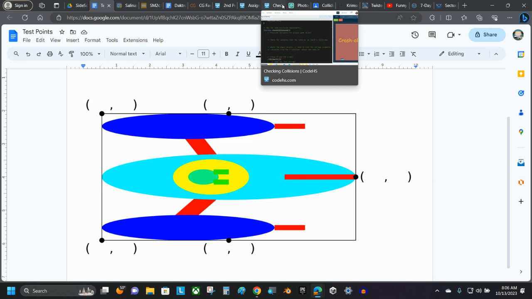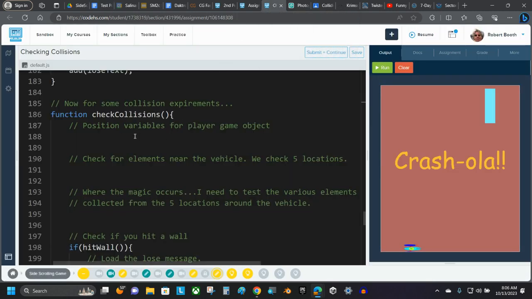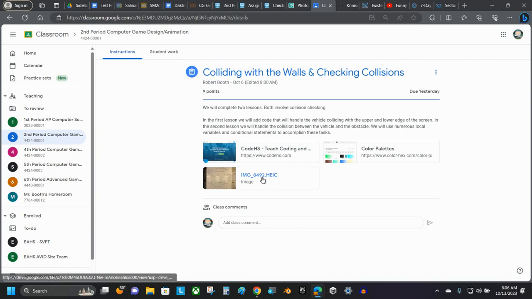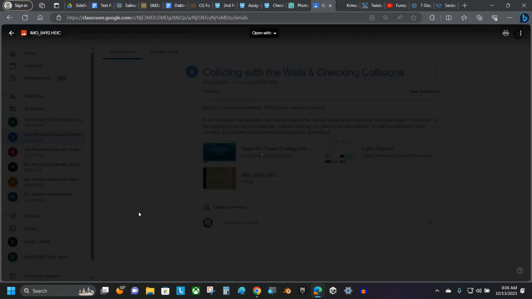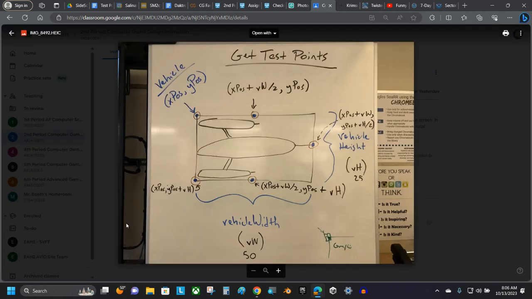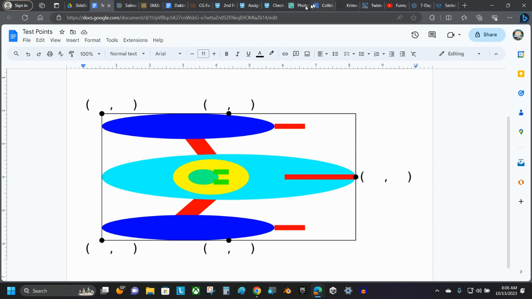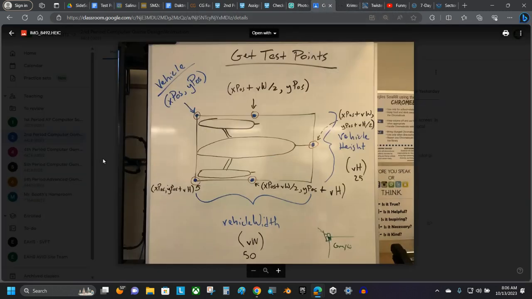And that's what we're going to be doing here in checking collisions, getting all the elements near our vehicle. We're going to be checking 5 locations. Now, over here in the assignment, I put a graphic up. I did this in class. You need to know this and understand this. This is a hand-drawn version of that image right there. Pardon my hand-drawn limitations. But the vehicle's X and Y position is right up here in the left corner.